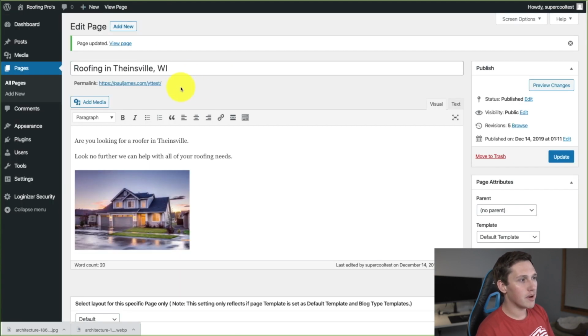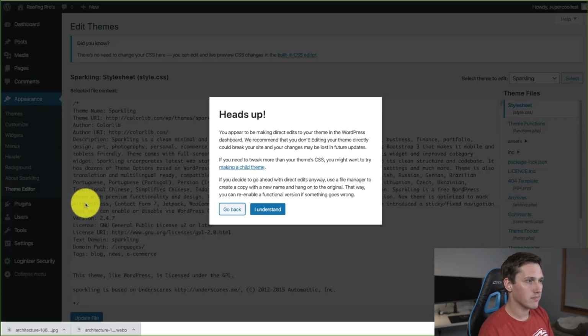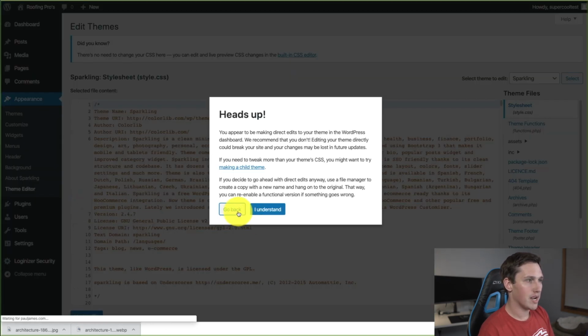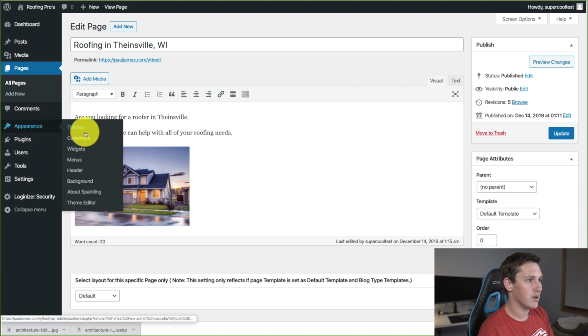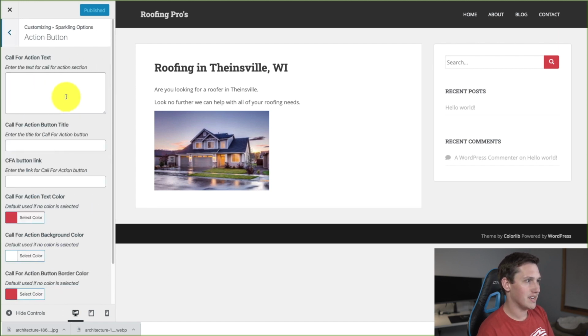This sparkling theme I like because it comes with a feature under appearance and under, I think it's under theme editor. Never mind, it's not under theme editor. It's under appearance and customize, I think. Under sparkling options, there's this feature called action button. And I like this because we can add in a phone number.